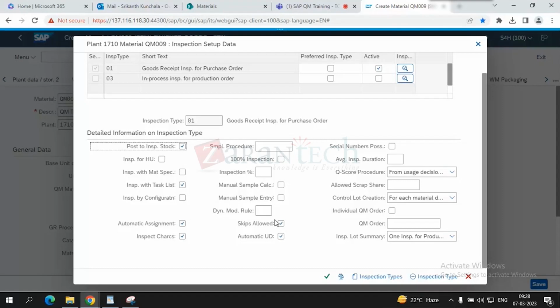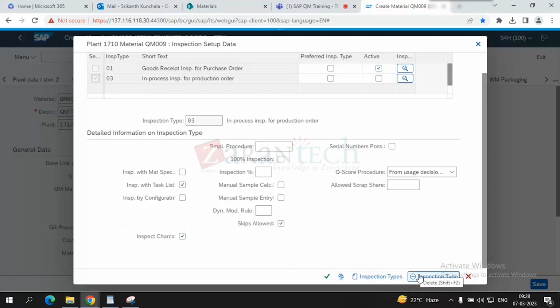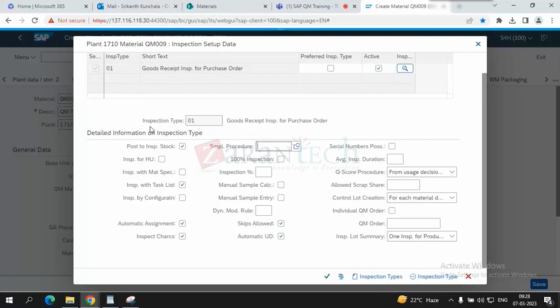During quality inspection, now we are activated. If you want to remove this particular inspection type, select 03 now. There is a delete button. Click on inspection type, delete. If you see now, the inspection type is deleted.